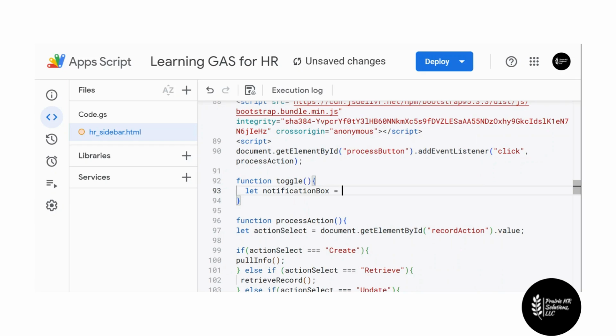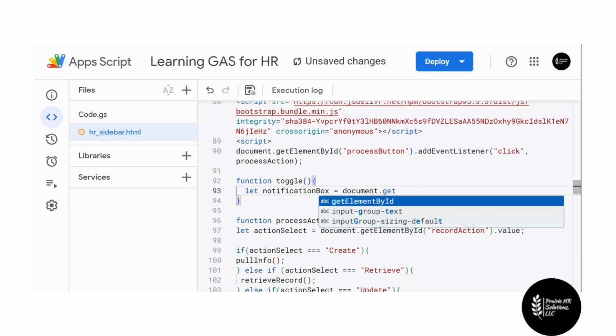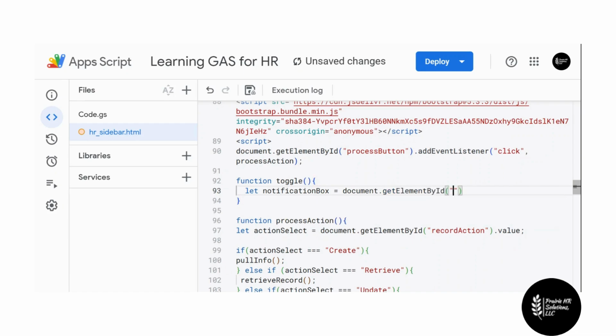And then this notification box, we want to select our document, get element by ID. There's our ID. Now we don't want the value of this because it really doesn't have a value. We just want to focus our code on it and store it in a variable. So essentially when we call this variable, it is telling our code to look at that box because you're getting ready to do something with it.